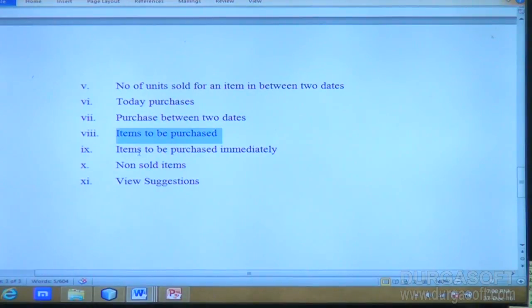And items to be purchased immediately. We have a to-do list: items that need to be purchased, and items to be purchased immediately. Some items may need to be purchased immediately. Suppose a user asks, I need a laptop, some Dell laptop in some configuration, but I don't have that. If we arrange that product immediately for the customer, we can gain one transaction. So for this we have to do the purchasing immediately, and we can also maintain that list.